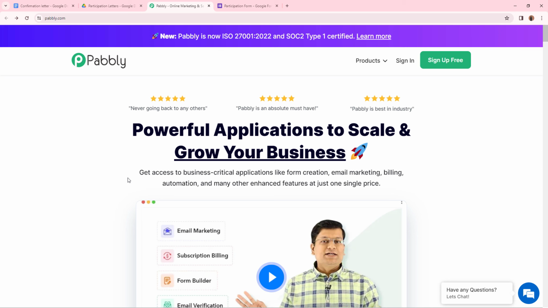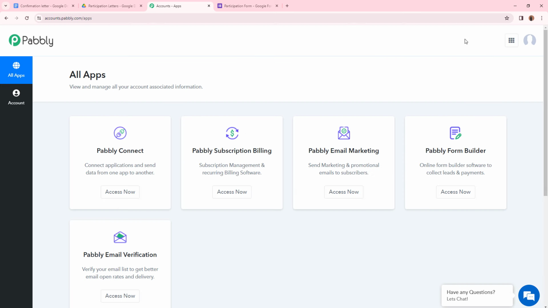Now, what we are going to do is we have to open Pabbly page and we have to sign into our account. If you are a new user, you can sign up for free and get 100 free tasks every month. I'm going to click on the sign in button. And after signing into your account, you can see this page in front of you in which you have to select Pabbly Connect. Click on Access Now.